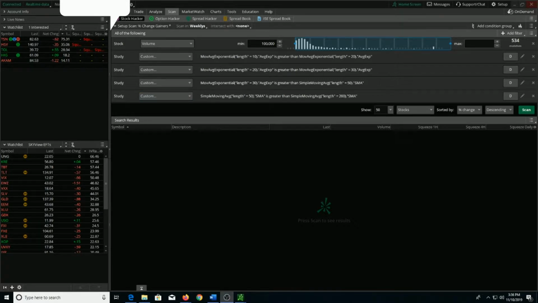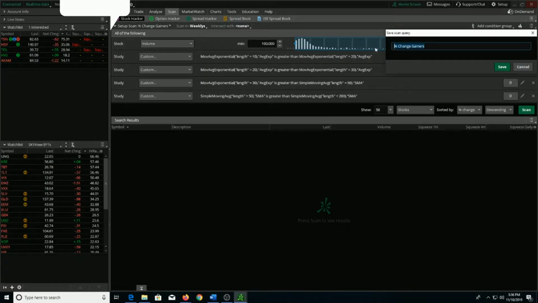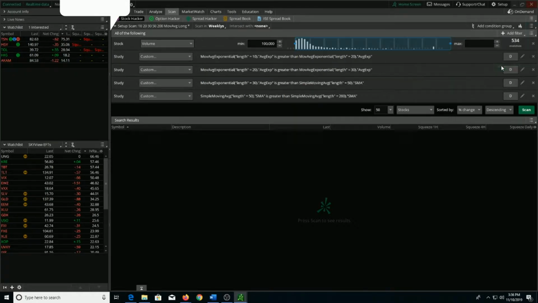Now before I do anything else, I'm going to go ahead and save this. So let's click over here and we'll do Save Scan Query, and we're going to save it as the 10, 20, 30, 50, 200 average long. You can name it whatever you want to. That just helps me identify it very quickly when I'm looking at my scans, because I have quite a few scans that I use, and I'll teach a lot of them to you, but some have more value than others. So we're going to save this. And now we're going to do a scan and see what comes up.